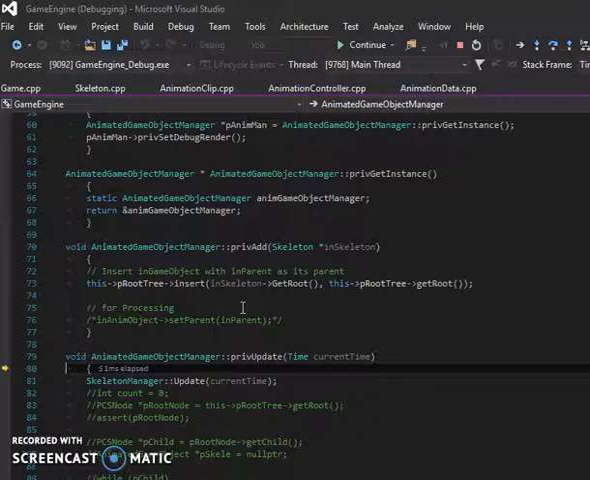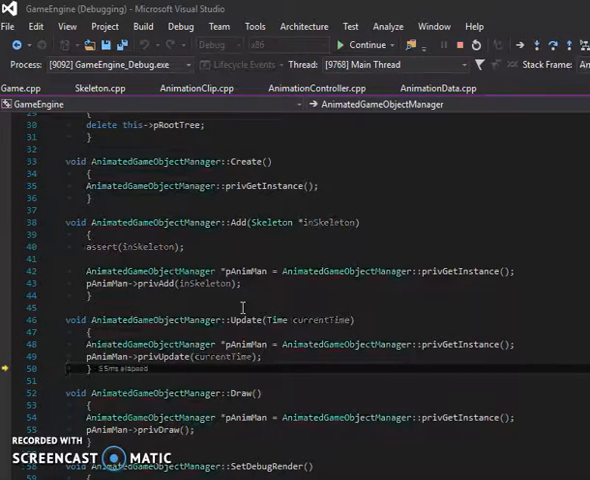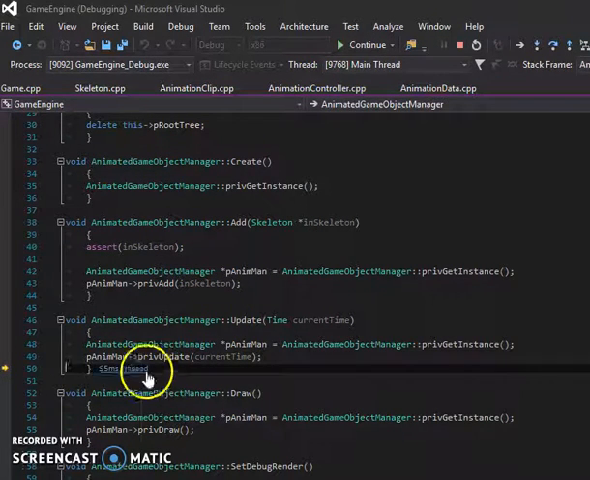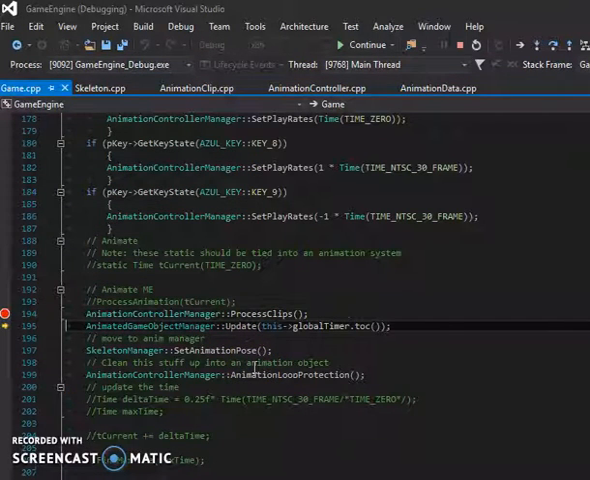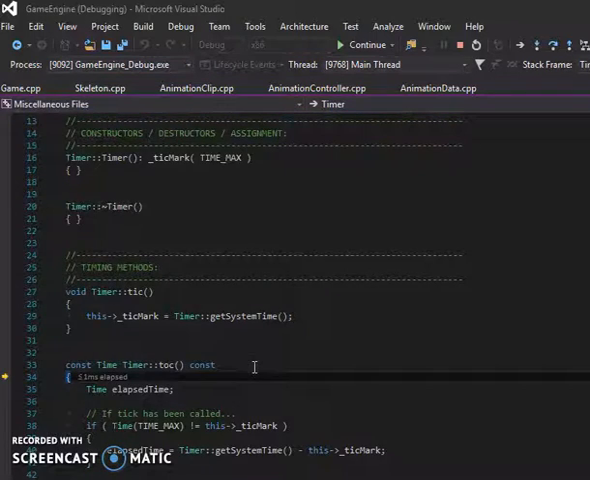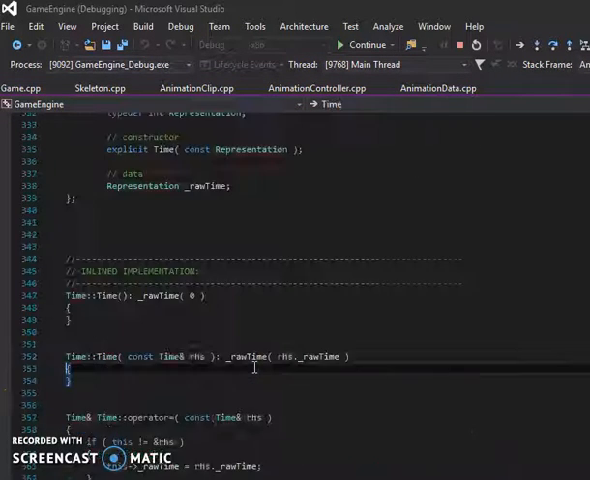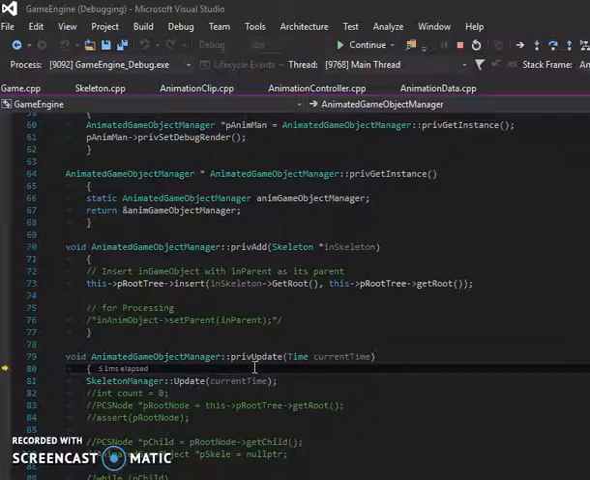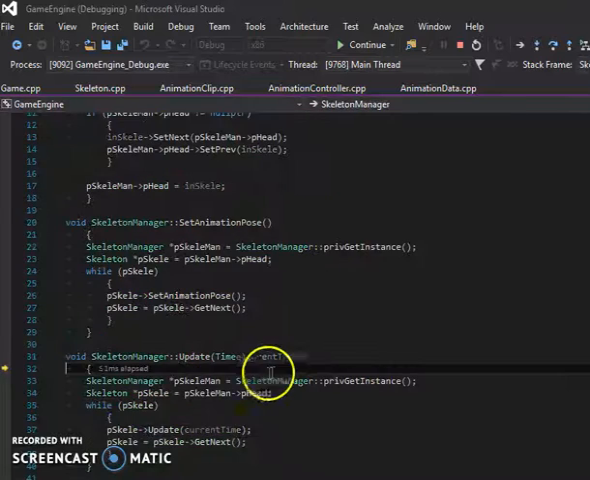Inside my update, I actually just use the skeleton manager and I update. Well, let's just go back to that because I messed that up. Right, so the skeleton manager updates the skeleton.